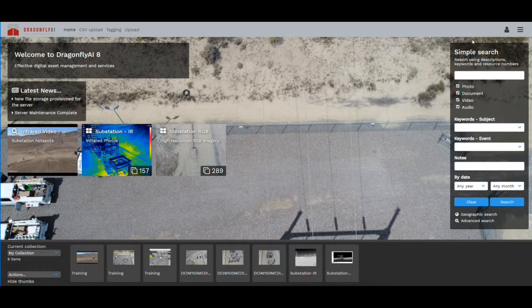If we look over to the right, you'll see a search box where we can search for photos or videos based on keywords, either the subject or an event or some kind of notes we may have taken when we captured the item, or by date. Very straightforward search capability. If I want to perform a search and I don't set any parameters for the search, the application will return all of the assets in the database. So I'm just going to go ahead and do that so you can see that.